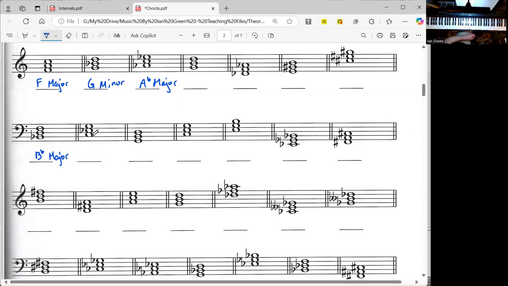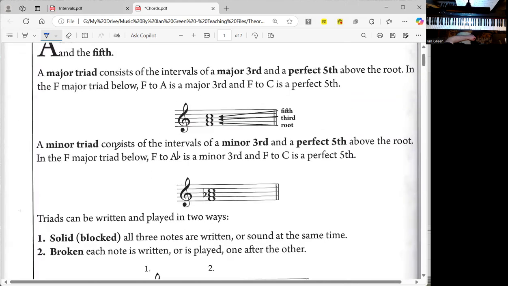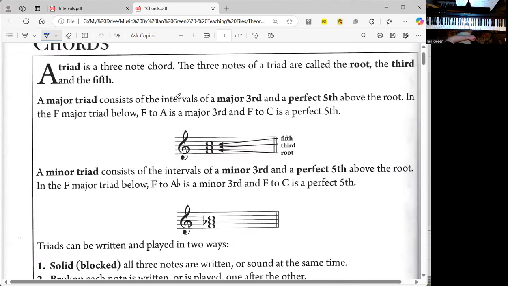The next one is C. And the C major scale, of course, has no sharps or flats. So the C major triad would be C, E natural, G. But we can see here that the third has been lowered to E flat. C, E flat, G. So if the third has been lowered, this is going to be C minor. Again, that's just part of this description here on the previous page. A major triad consists of a major third and a perfect fifth. A minor triad consists of a minor third and a perfect fifth.